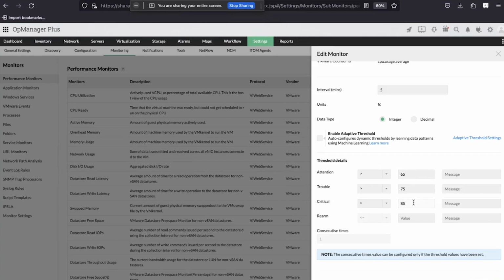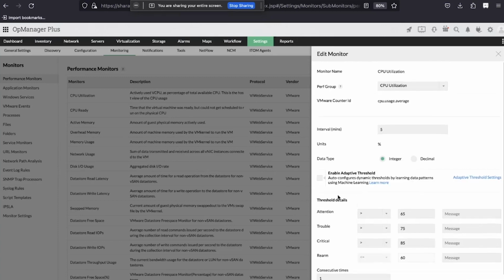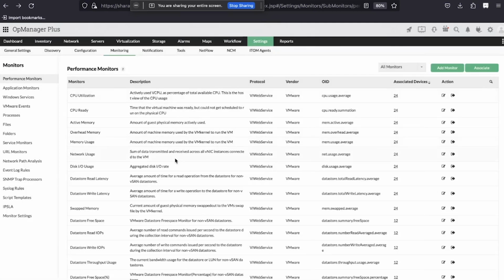With this, you know the severity of an alert. The multi-level thresholds let you know what kind of situation the device is in: critical, trouble, or attention. And yes, you can provide the rearm value right here, and the number of times this has to happen for the alert to be triggered. All the options are right here, and thresholds, alerts, adaptive thresholds, everything will be discussed in the next part of the pre-training webinar. So that's how you edit the performance monitor.